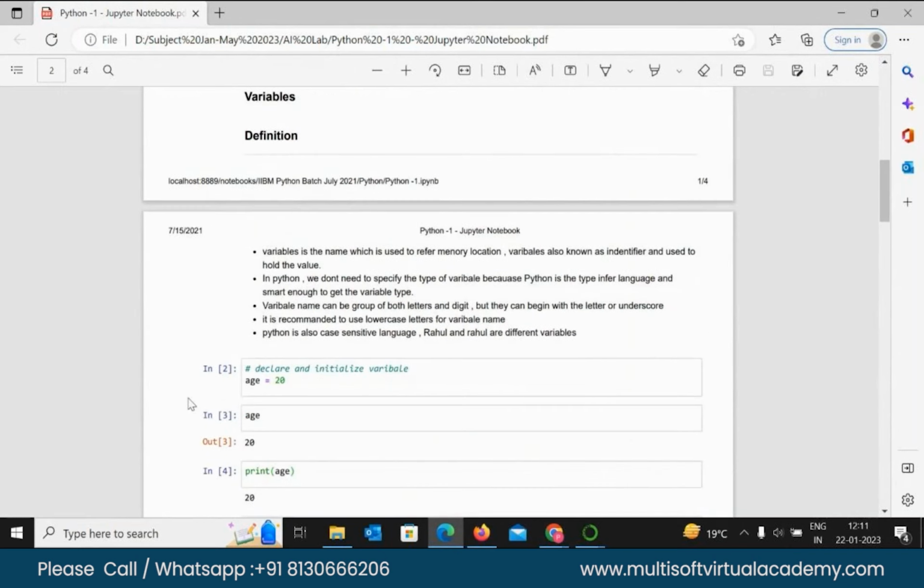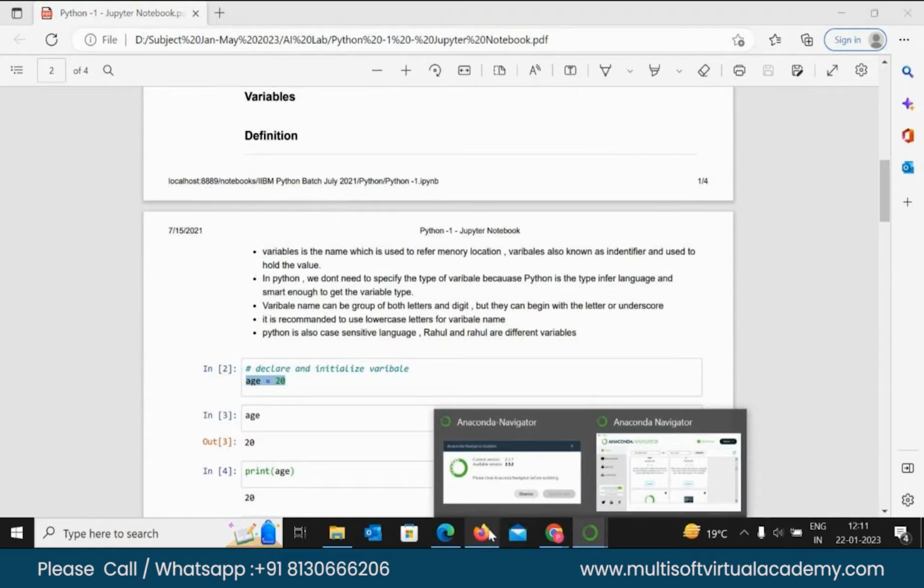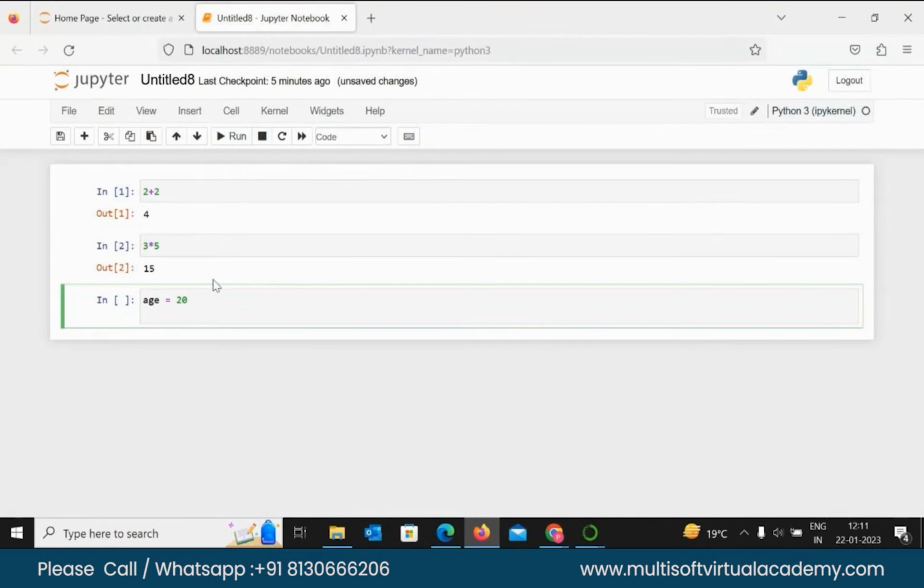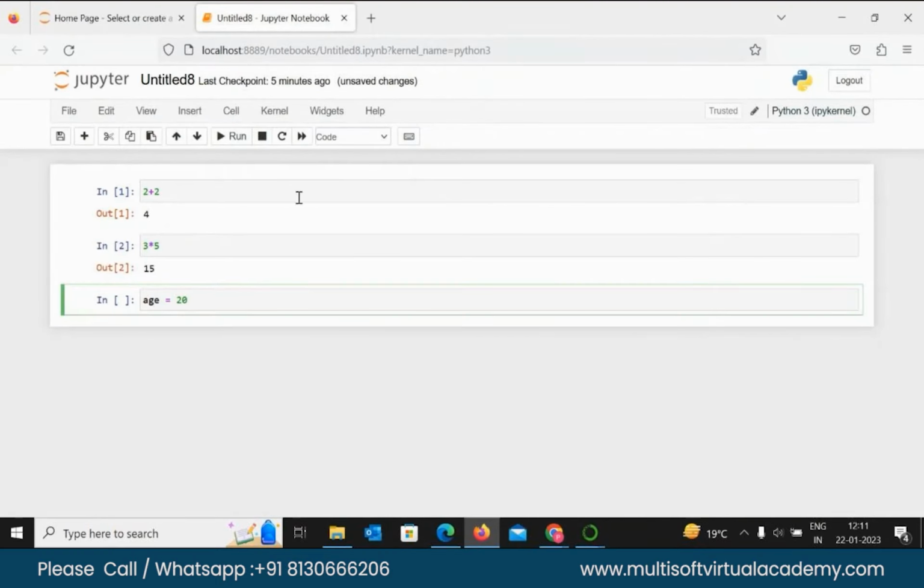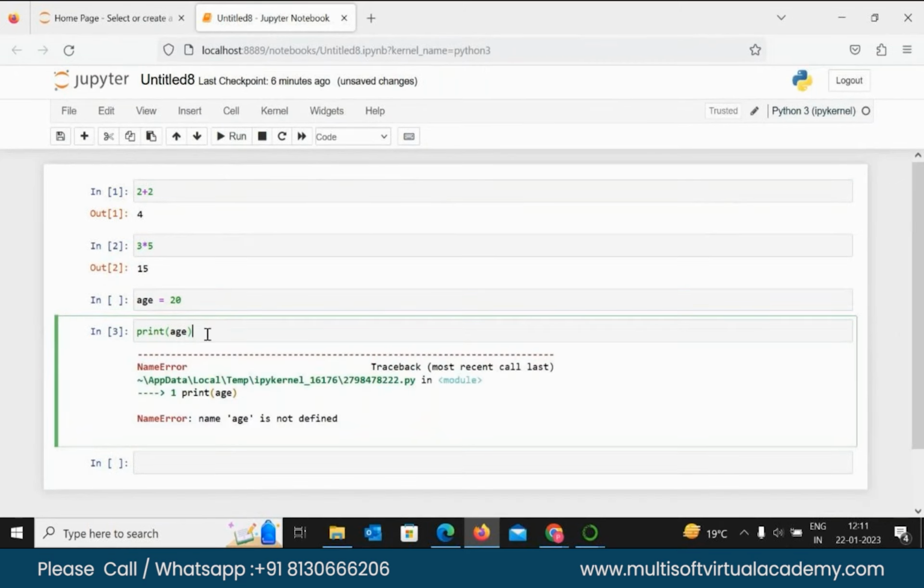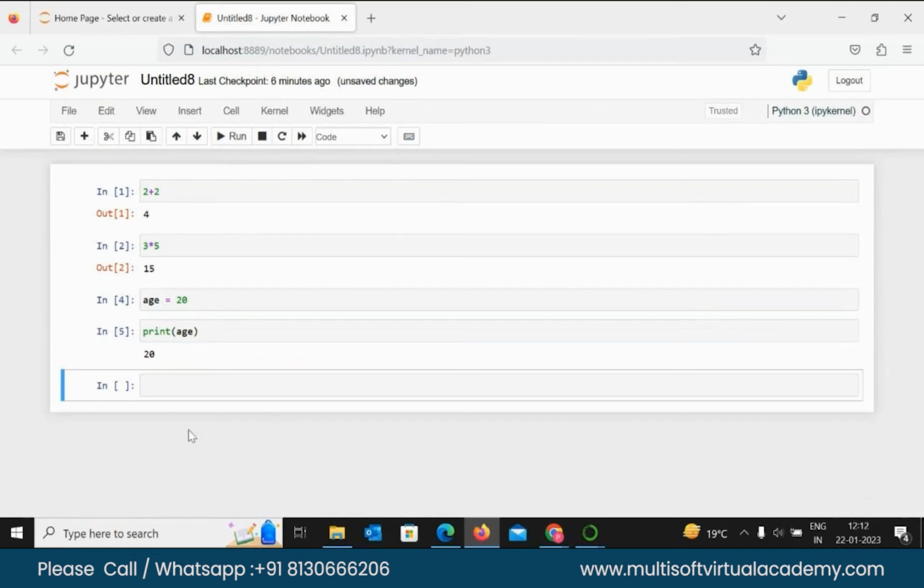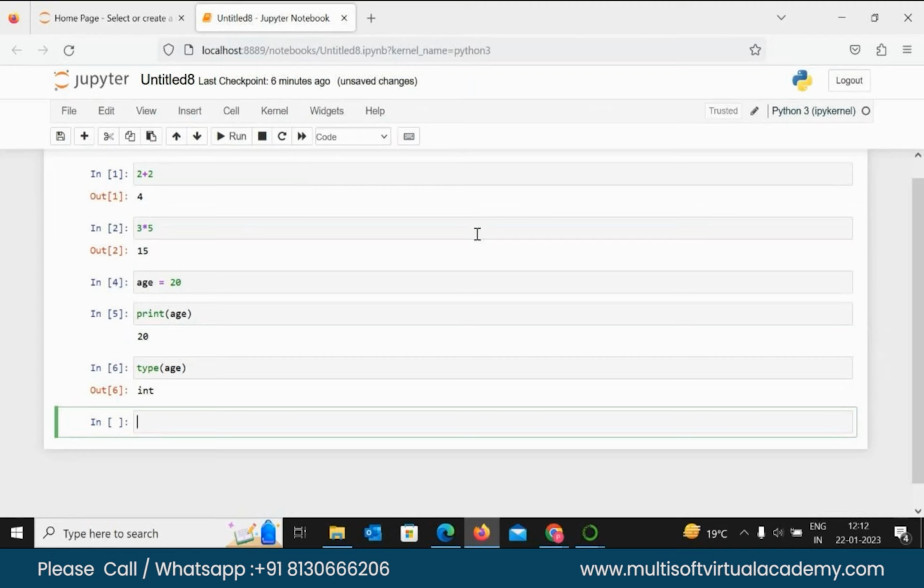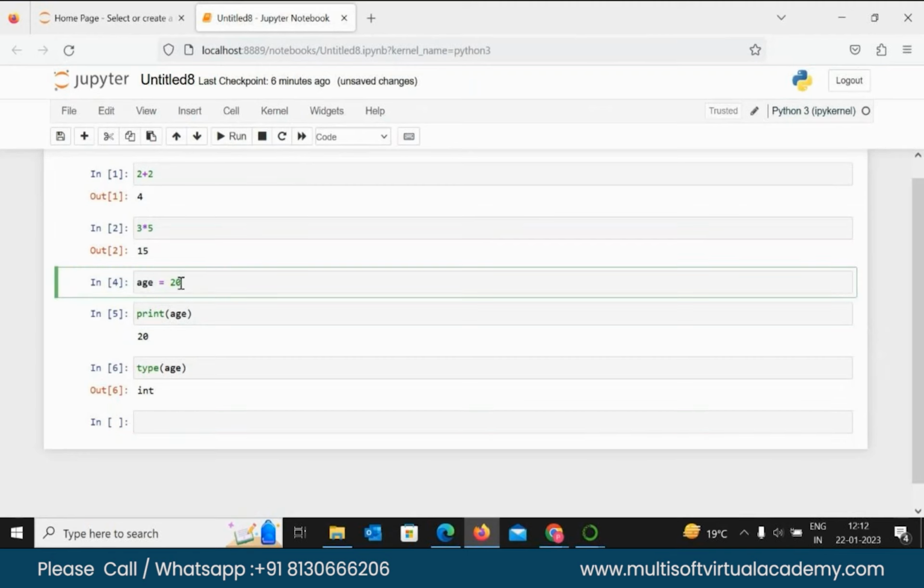So this is the characteristic of a variable, right? And we can start. Suppose age equal to 20. How do I print the age? You can print this age, and it will give you the value. If the name is not defined, it will say the name age is not defined. And if you want to find the type, what will be the type for this? It will be integer, right? I have defined an integer. Yes or no?